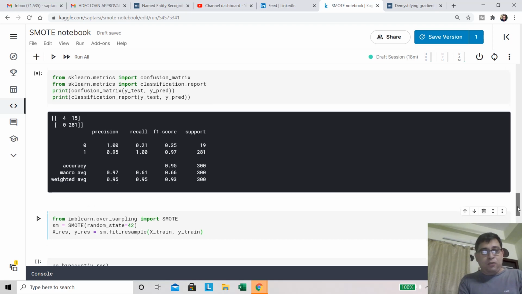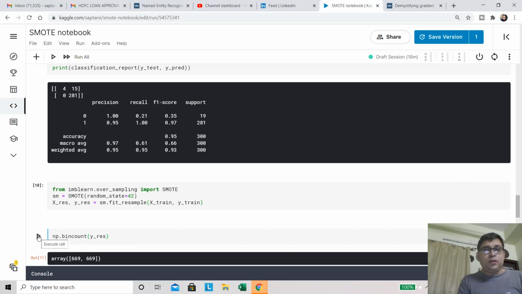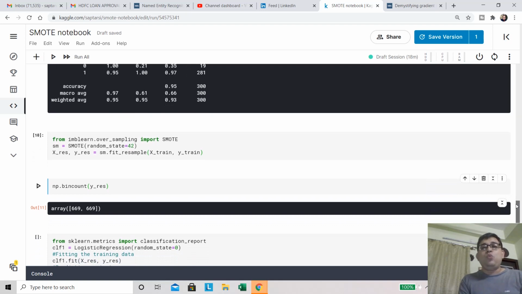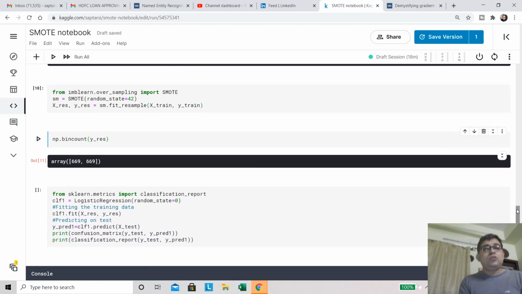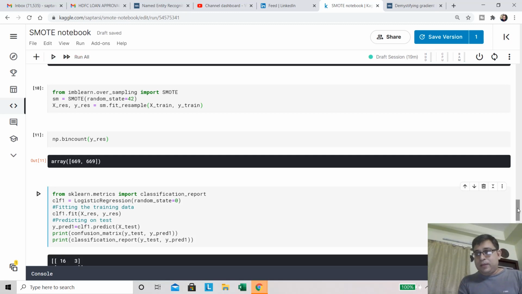It's done. Now let's quickly look at the bin count. Now you'll see that you have oversampled and both the classes are now of equal frequency. So let's create another logistic model, and the main code that is changed is that instead of training on X-train, Y-train, we are going to train on X underscore res, Y underscore res, which are your resampled data sets. And then we are going to predict on the same X-test. I am going to look at both the confusion matrix and classification report. So let's run this. Now let's see what happens.